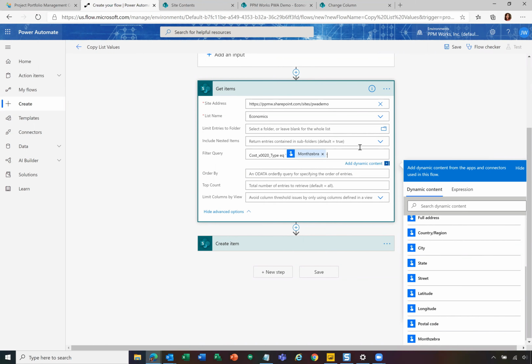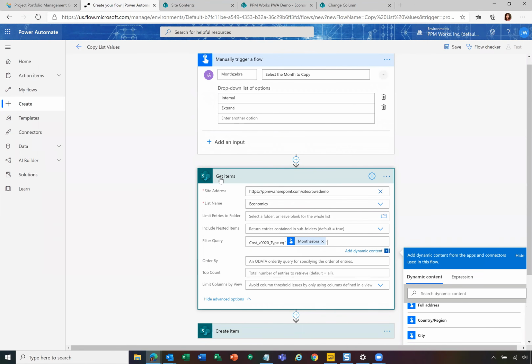And that's it. Now what's going to happen is this get items is going to filter by whatever the person selects from their manual trigger. So if you want to copy external rows, rows where the cost type equals external, you'd select external in the manual trigger. If you wanted to select internal, you choose internal here, and then that would automatically set the cost type field when it equals internal will be what the get items list returns. That's it. Good luck.